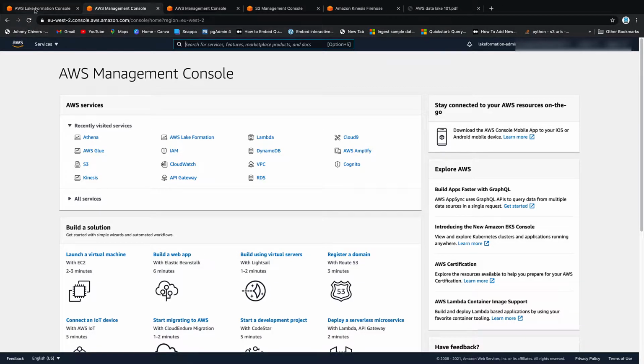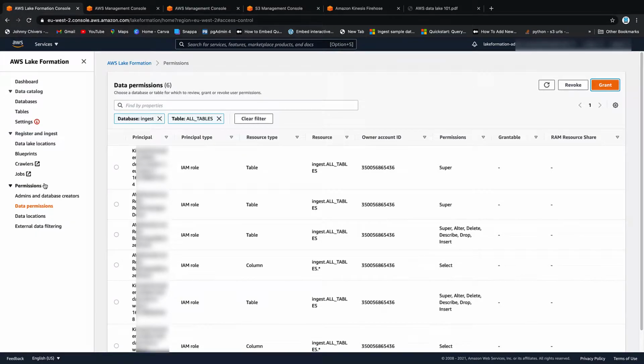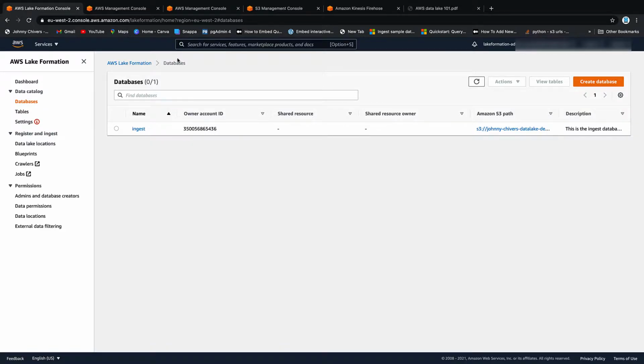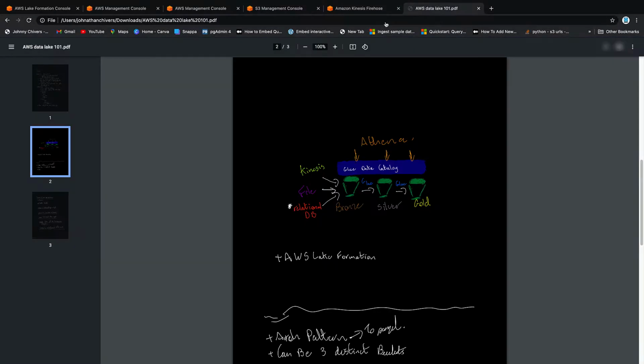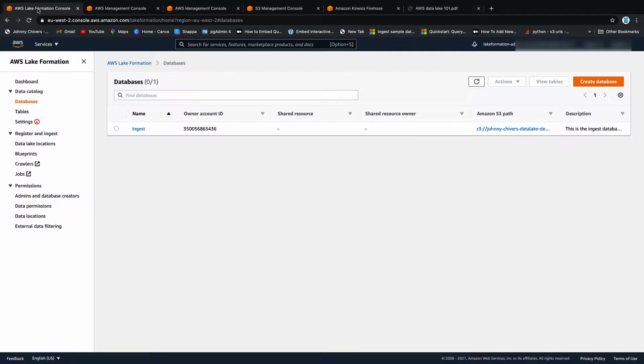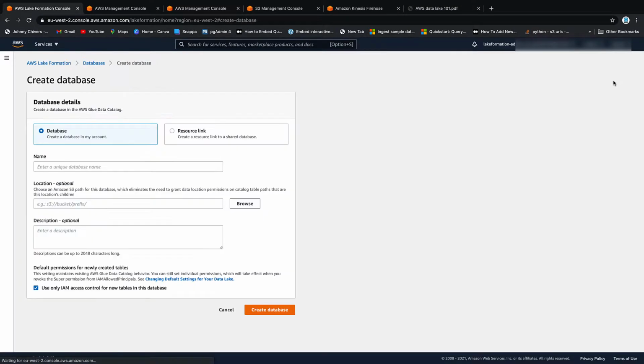Quick look at Lake Formation, still got it open, top corner there. In terms of databases, currently we only have ingest. Ingest is sitting over that bronze area. We're going to create a new one called silver. So let's create a new database, and this is going to be our silver database. Silver databases are usually data that's been verified, so I'm going to call this verified.